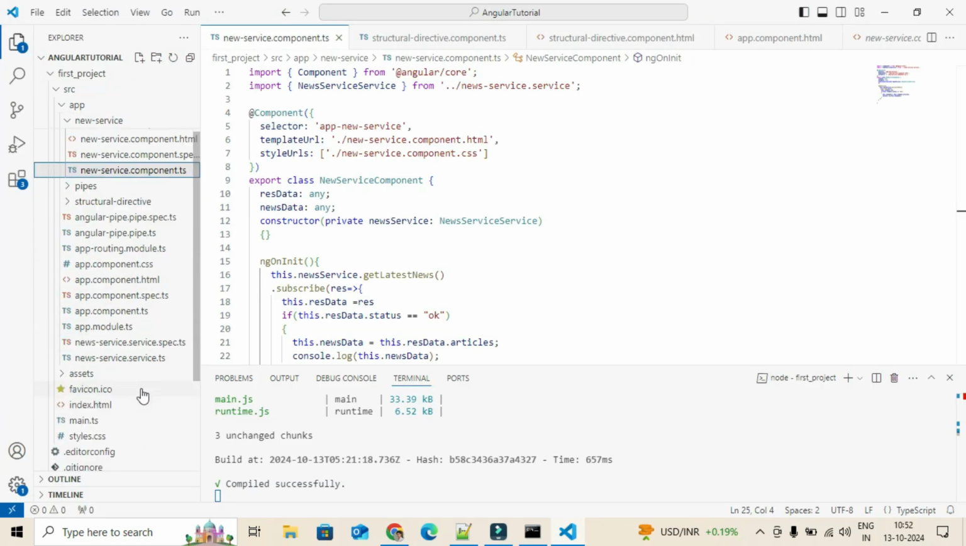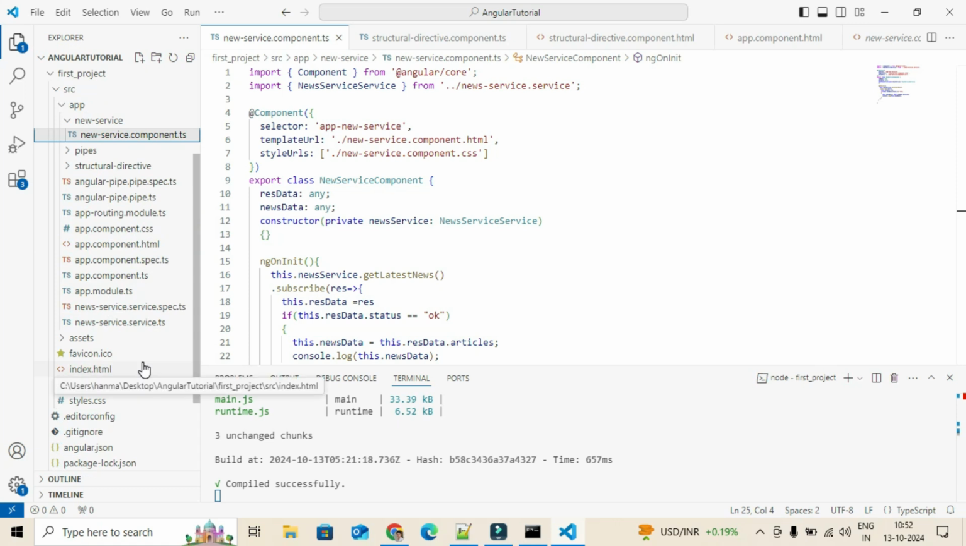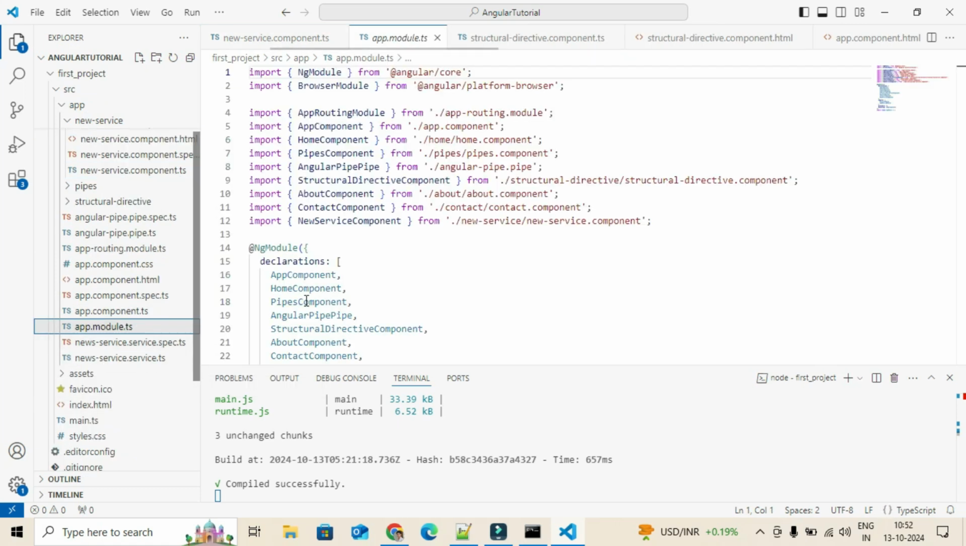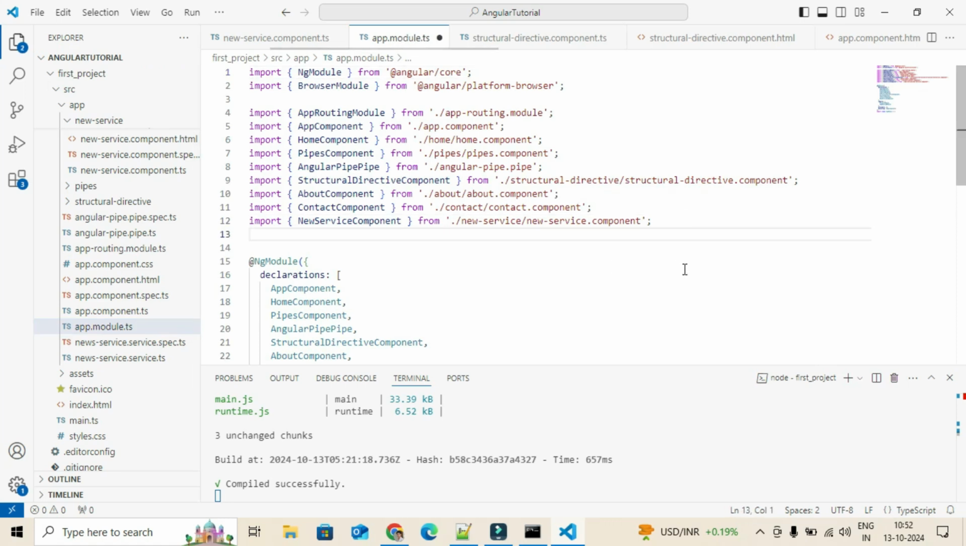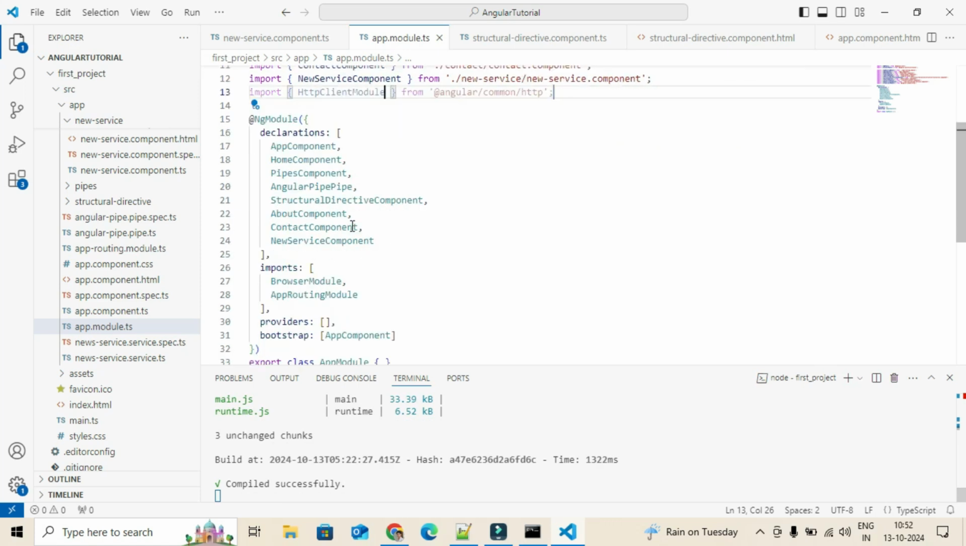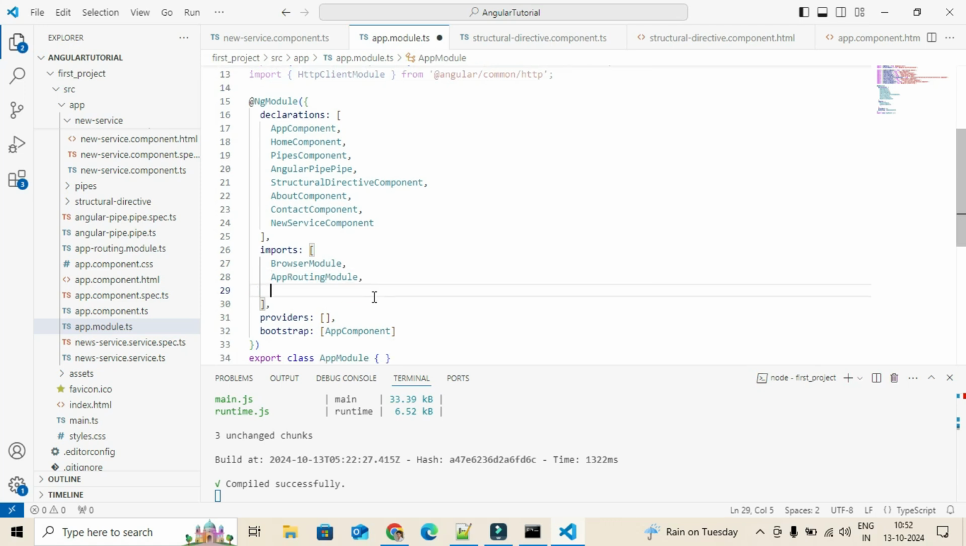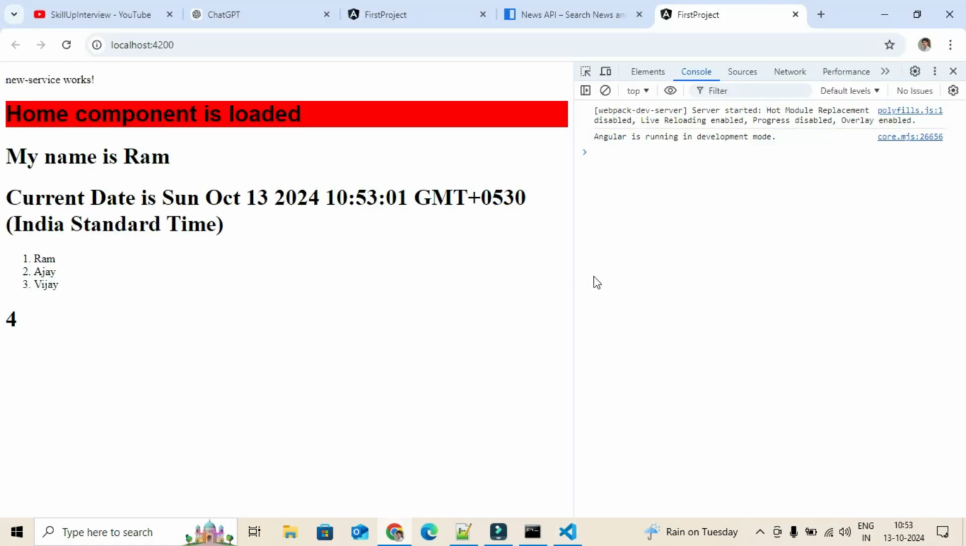So for resolving this issue, we need to go in the app.module.ts, and here you need to add import HttpClientModule, this one. Okay, so this has now come, and above in the providers we need to pass that. So here in the imports we need to pass that HttpClientModule. After this we will check that output.